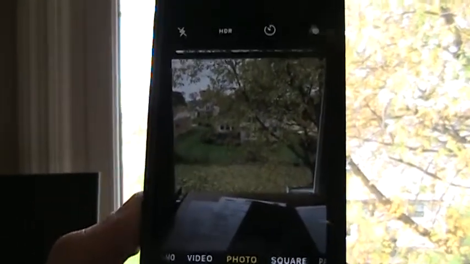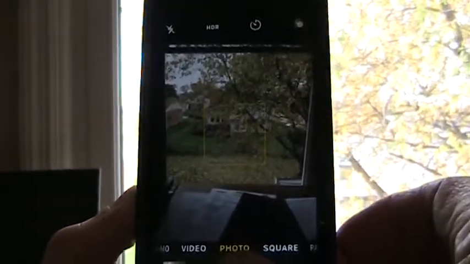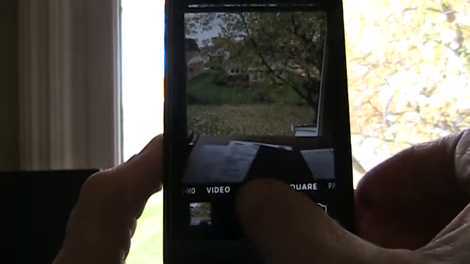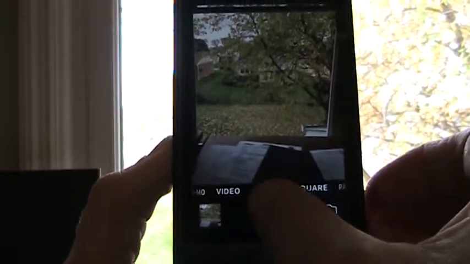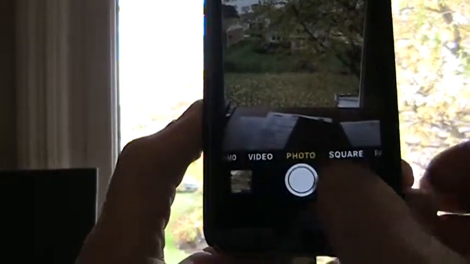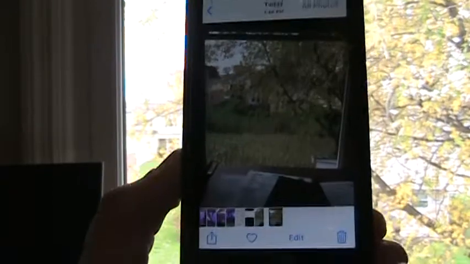Now I'm going to take a picture of outside just by hitting the photo button here. I'll move away so you can see it. I took a picture, and I can see the picture right there just by clicking on that little button.